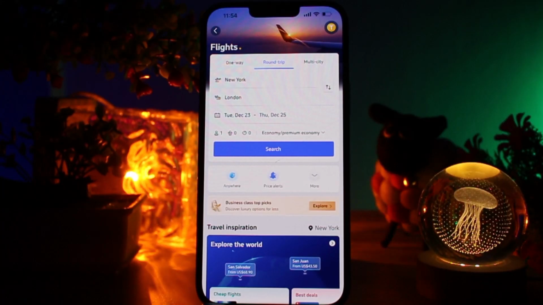After booking, you will receive a confirmation from trip.com through email. You can also view your booked flight in the booking section of the app anytime. And that's it. You have successfully searched and booked a flight on trip.com using your iPhone.